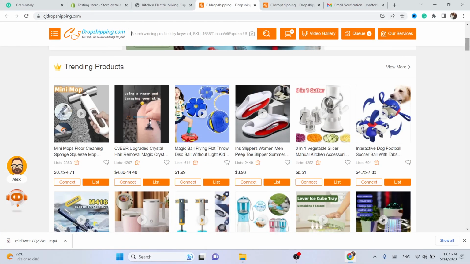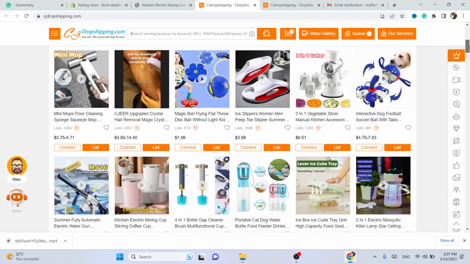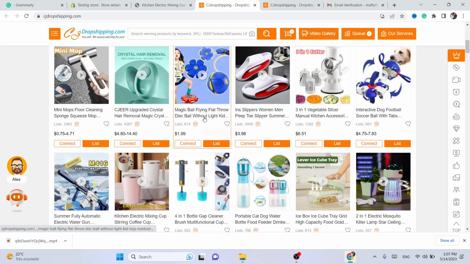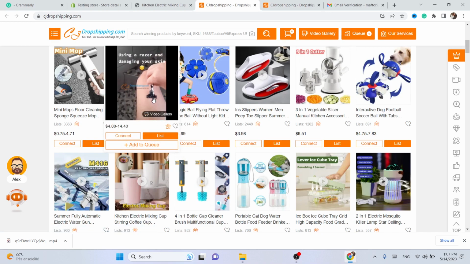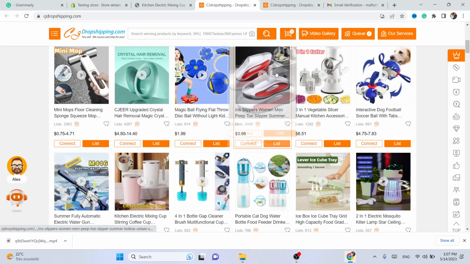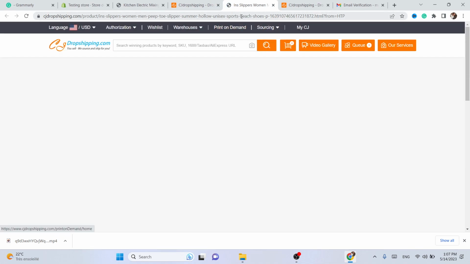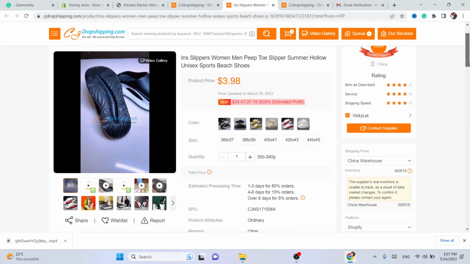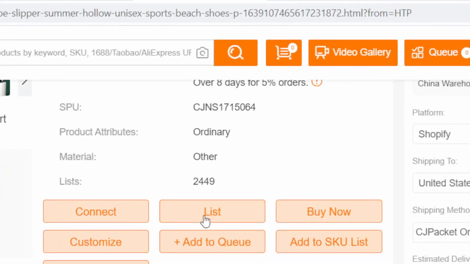But if you are using TikTok organic traffic, you want to go to TikTok and see what people are selling, see your competitors, see what people are doing on TikTok, and find that exact product on CJ and list it. Now after you find the product, listing is very easy and quick. You just want to click on that product. Now after you click on the product, what you need to do next is scroll down a little bit and click on list.